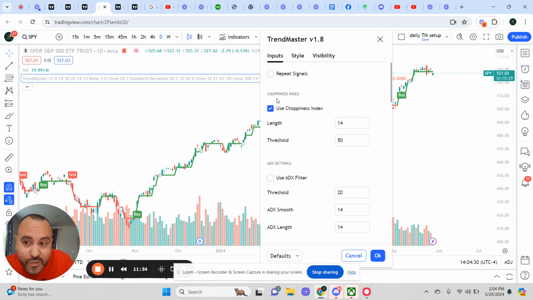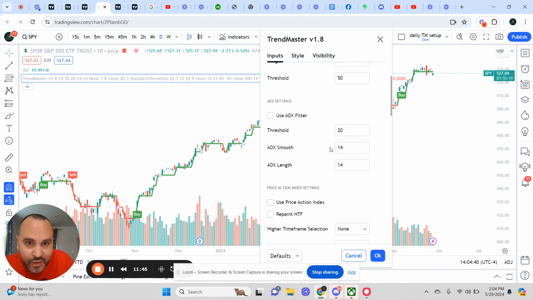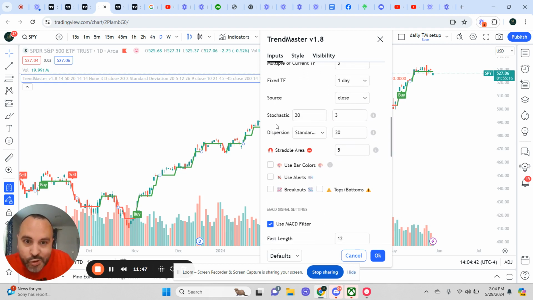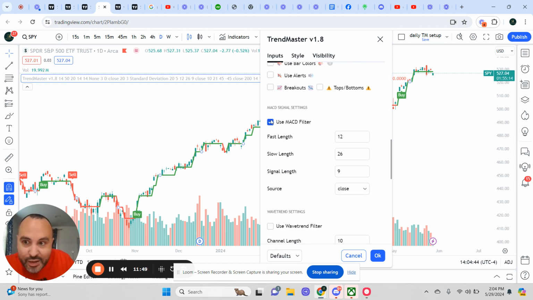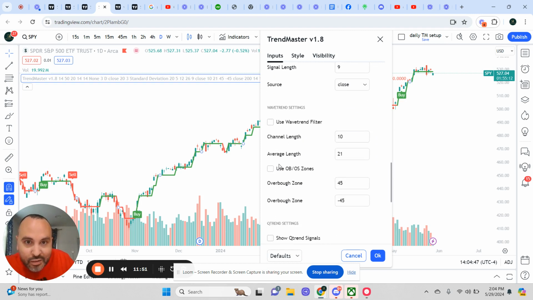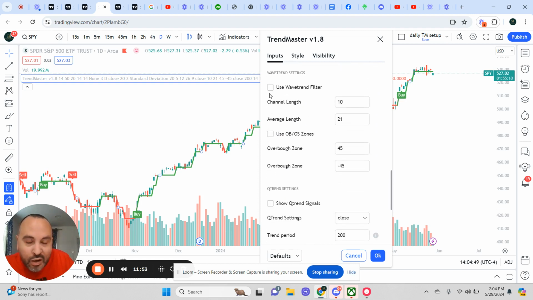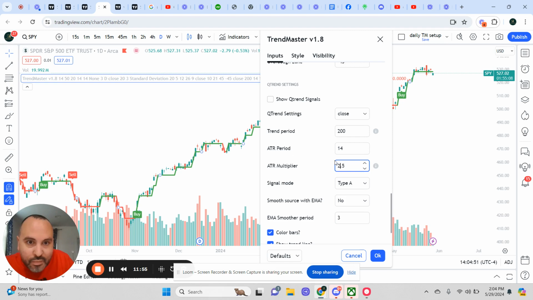Your only filters on should be choppiness index. Again, this is for the daily chart, the 1-day chart. You should have choppiness index on at 50. All these other filters should be off except MACD. MACD should be on, and your ATR multiplier should be at 2.5.